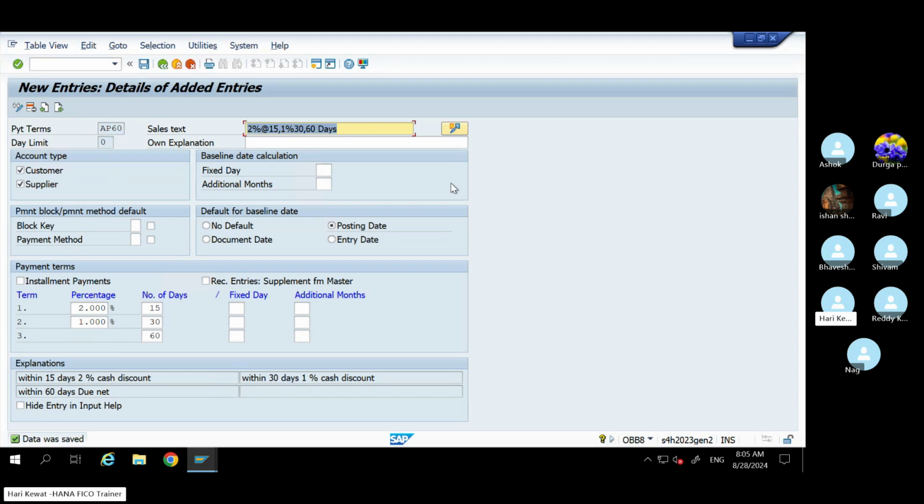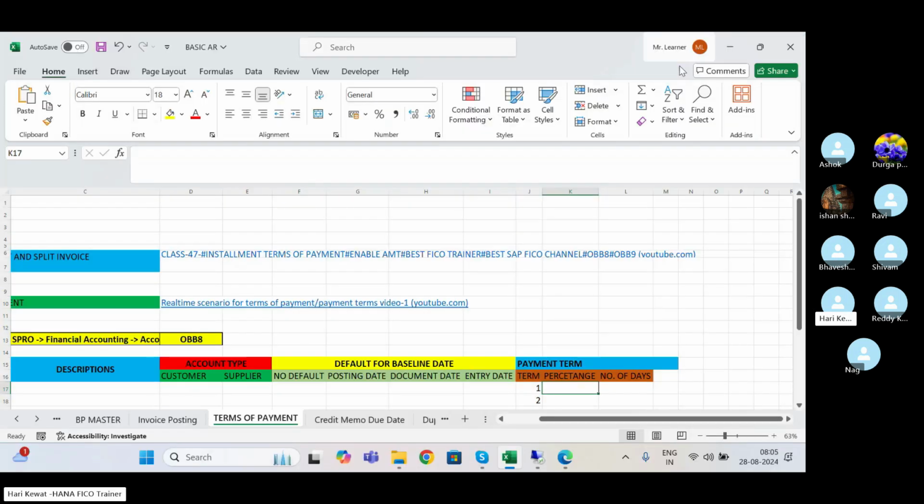So this is about terms of payment. Any doubt in this one? No doubt, sir. The basics I'm telling, advanced is later.